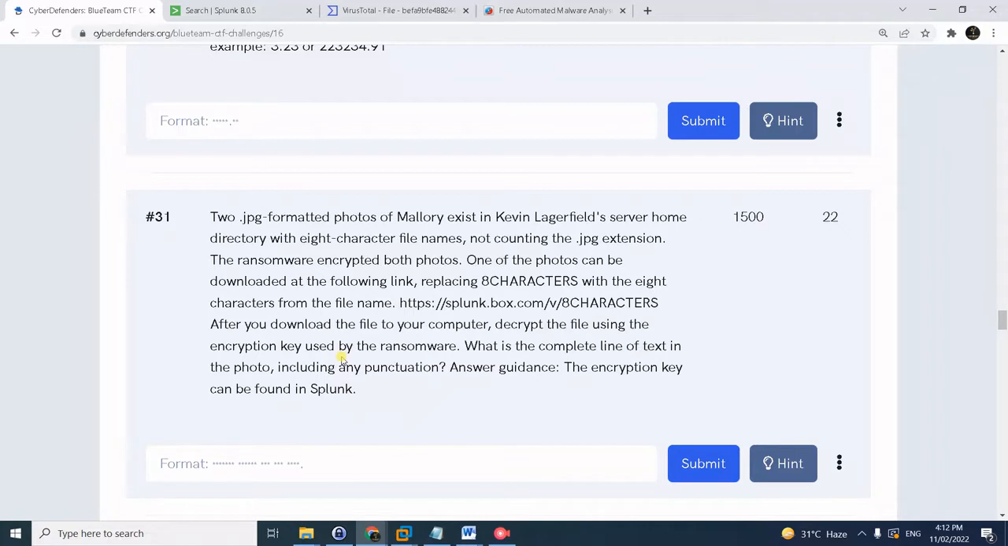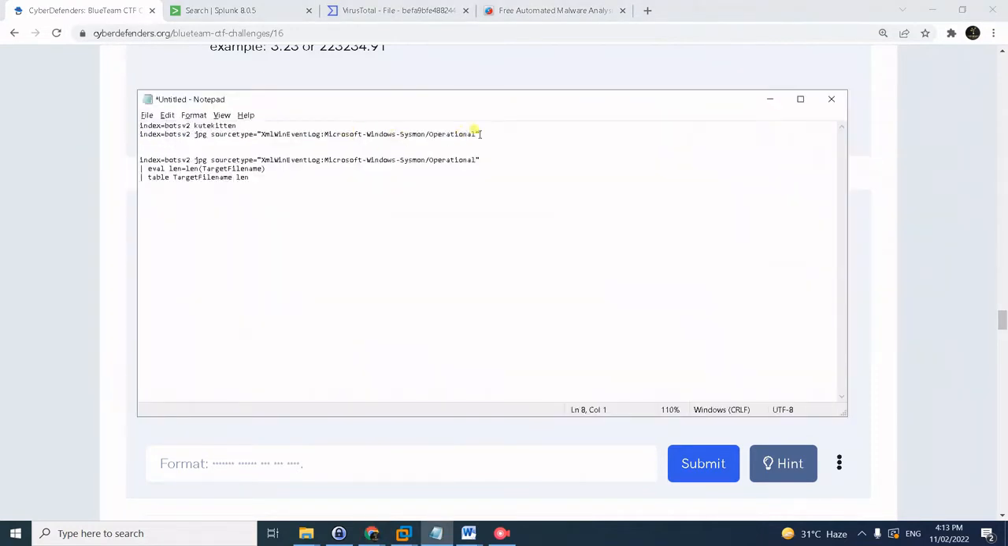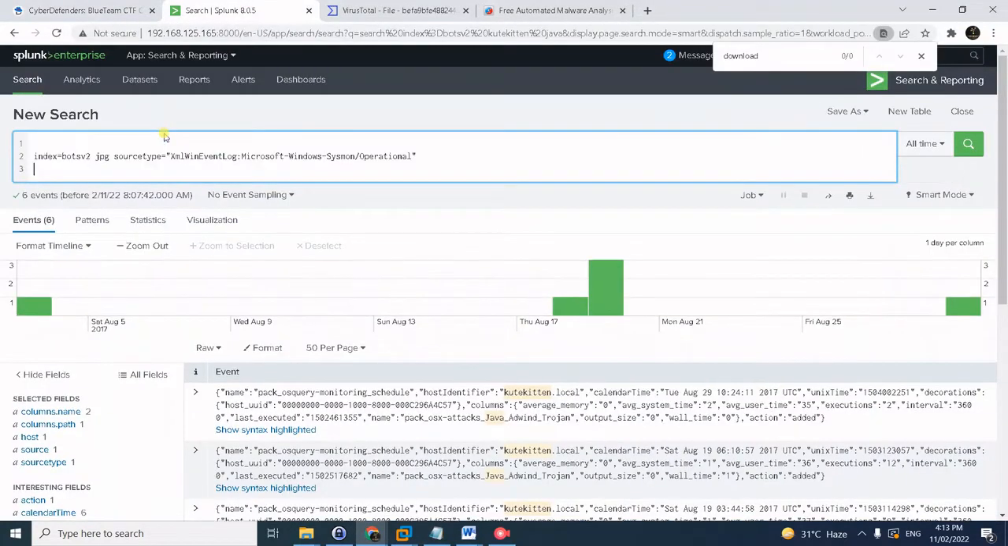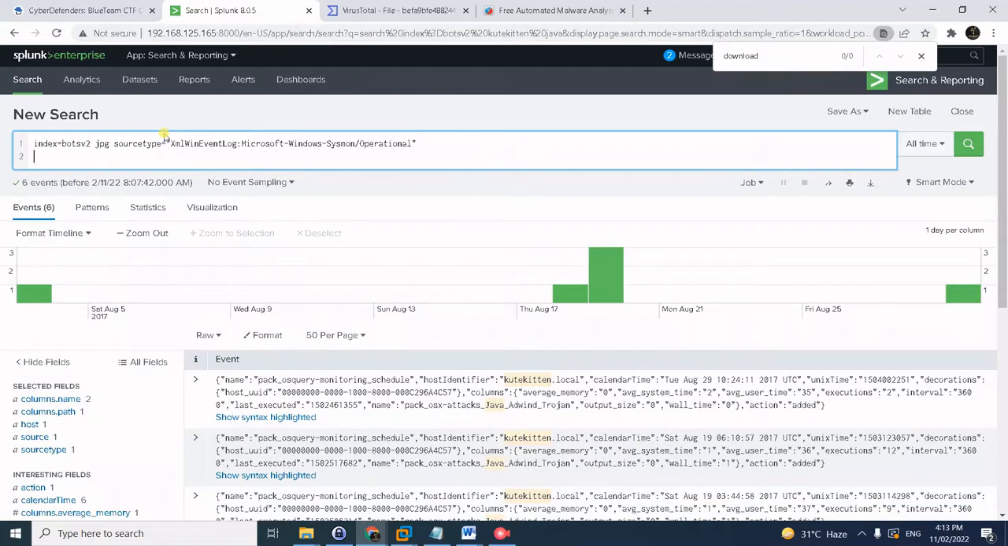Okay, so the next question is quite tough. I haven't been able to complete this because the file is no longer hosted, but nonetheless I will walk you through how I found this JPEG file with 8 character file names, which is encrypted by the ransomware. To do that, let's first search for JPEG files in Sysmon events.